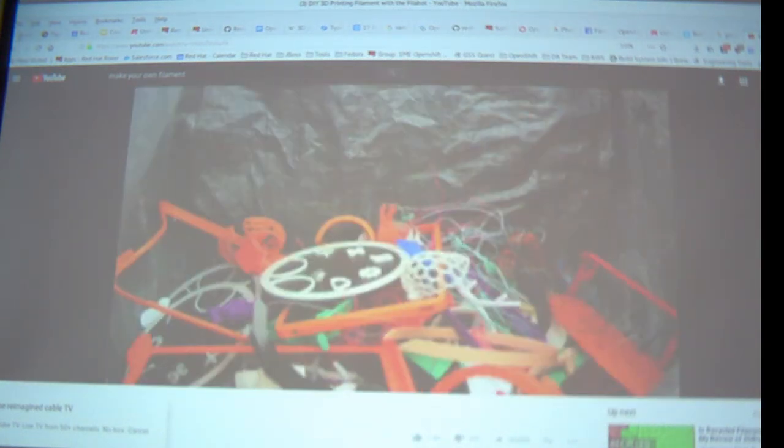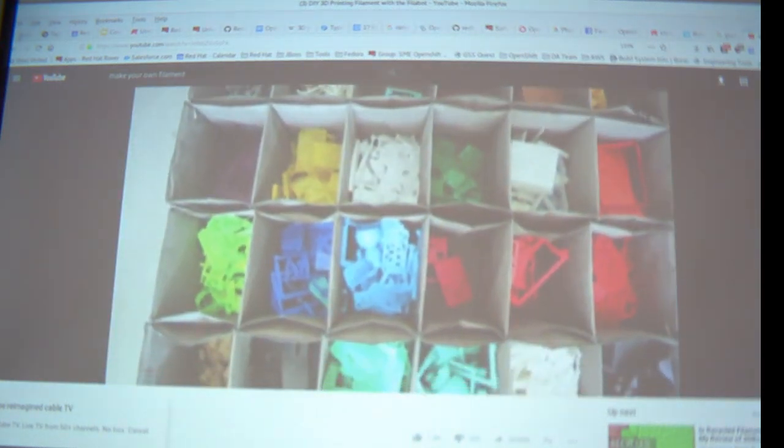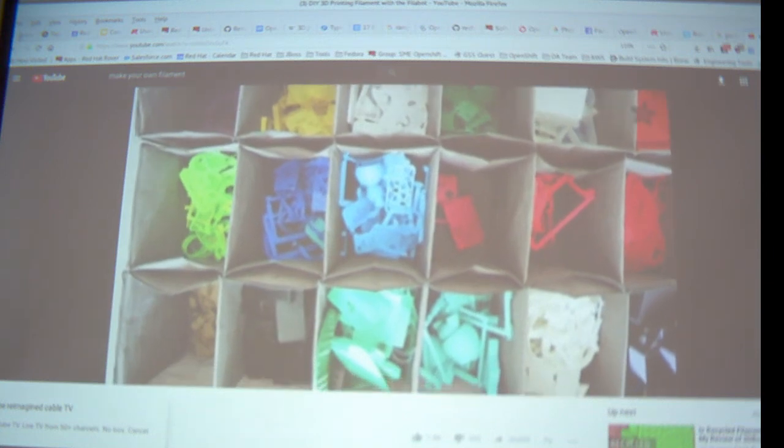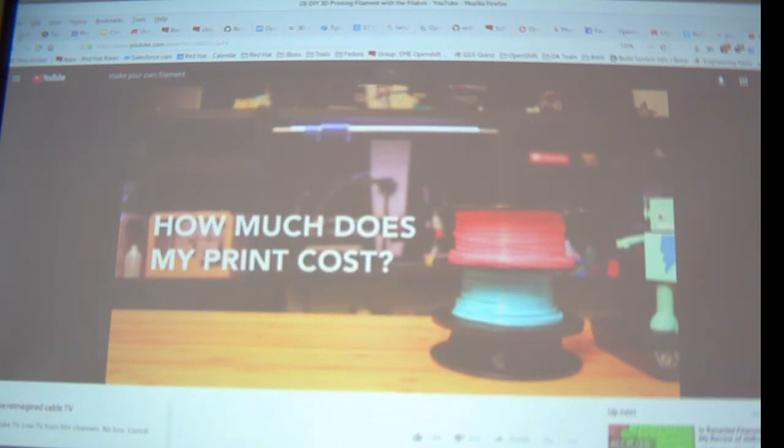Before we can start recycling, we sort parts by color and material. Most people have them in their basement, and we keep parts separated and organized in bins. So how much does my print actually cost?